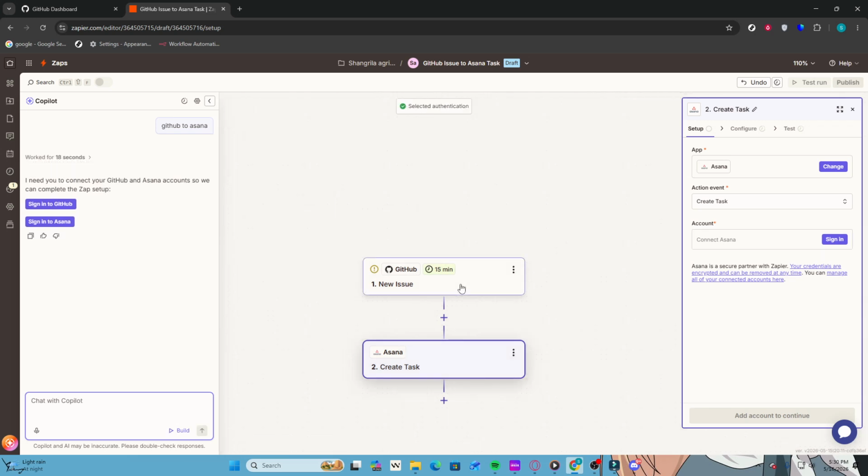Click on the section labeled Account. This is where you will link your GitHub account to Zapier. If prompted, you may need to log in and authorize Zapier to access your GitHub account. Continue by clicking on the button that says Connect GitHub. This action finalizes the link between your GitHub account and Zapier, enabling the integration to function correctly.